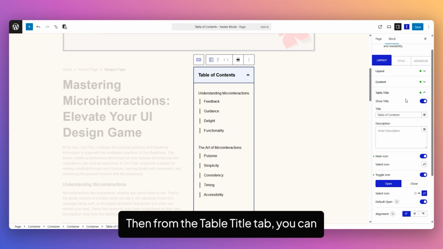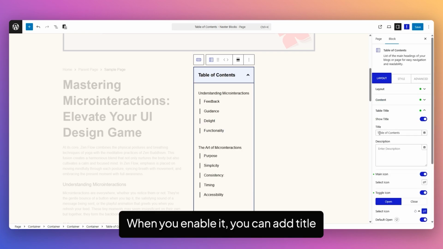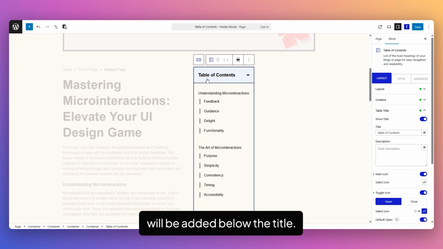Then from the table title tab, you can adjust the style of the table title. You can show or hide the title. When you enable it, you can add title over here. Then you can also add a description that will be added below the title.